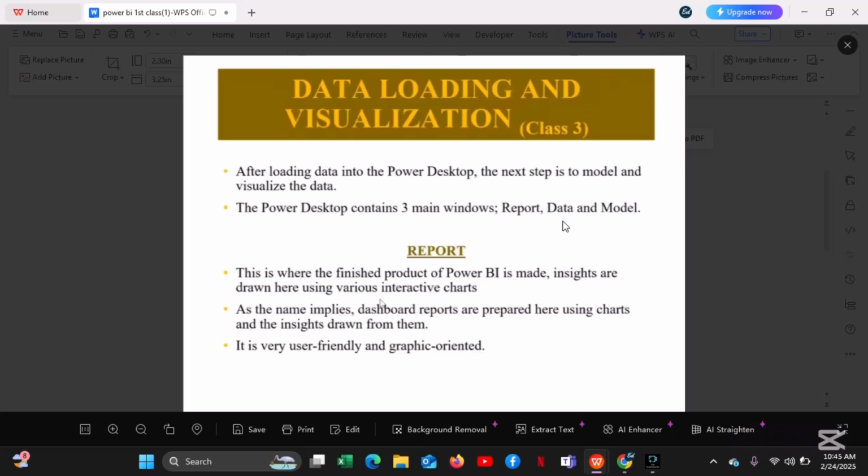The data view is where you will see your table, after you finish loading, if you want to see your table. Then the model view is where you create relationships between tables, to be able to analyze them all at once. We'll still talk about how to do that.